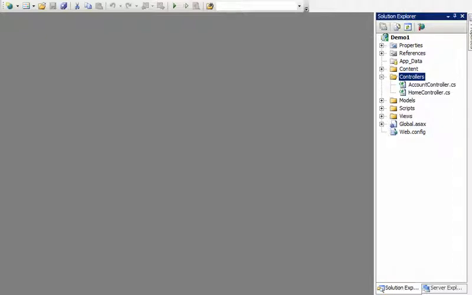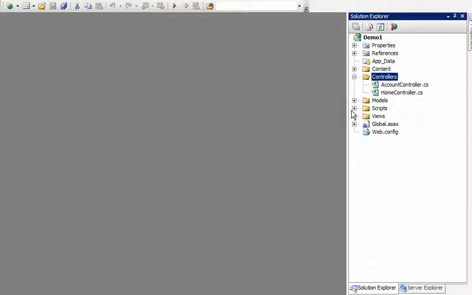So here is a very simple ASP.NET MVC2 website. And this is currently in Visual Studio 2008. However, just know for future demos, I will be switching over to 2010 to show you differences between ASP.NET MVC1 and ASP.NET MVC2. So what I'm going to do right now is strip out the account controller and the home controller.